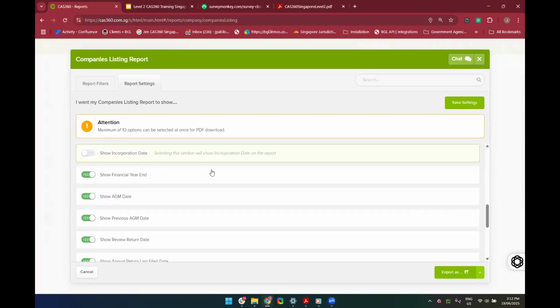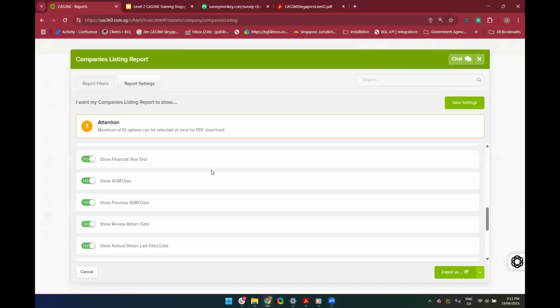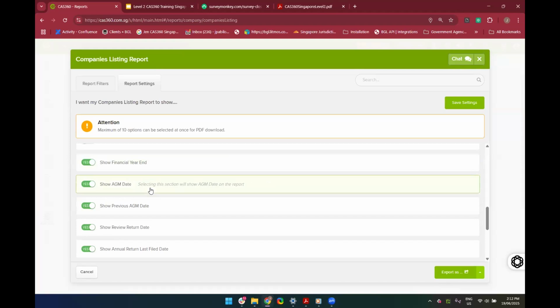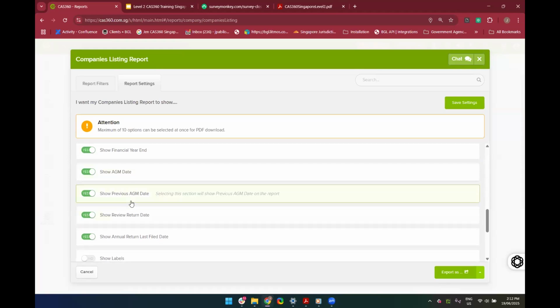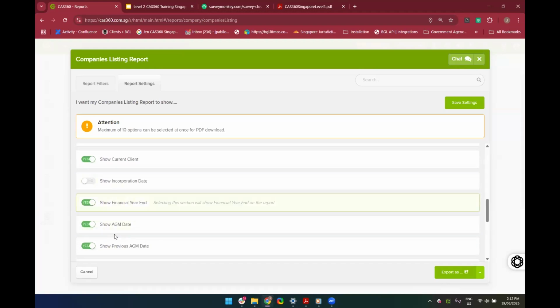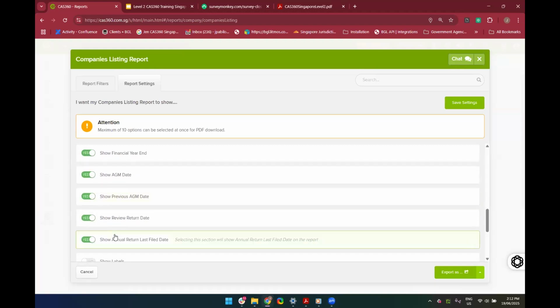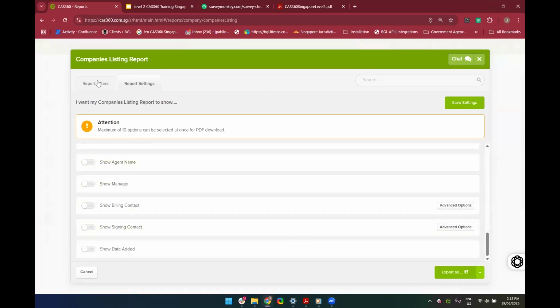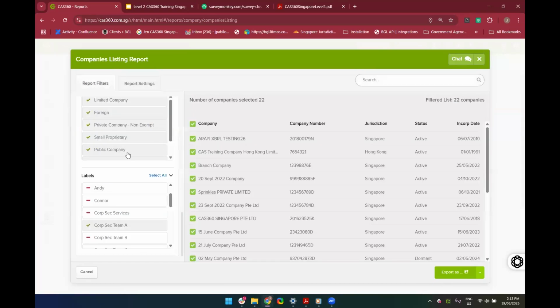A very quick tip as well: in the company listing report, this report allows you to display your financial year end date, AGM date, previous AGM, review return dates, and annual return last filed date. By switching on these features, for example these key dates, this will help you to display if you have any companies that you have not updated their key dates, or if you haven't added in any of these important dates.